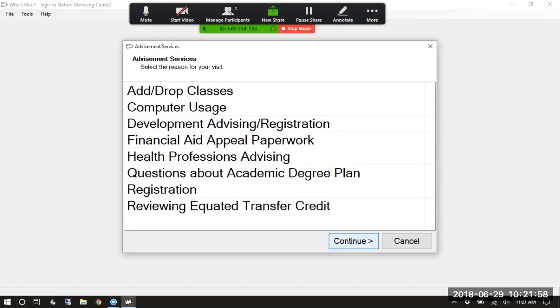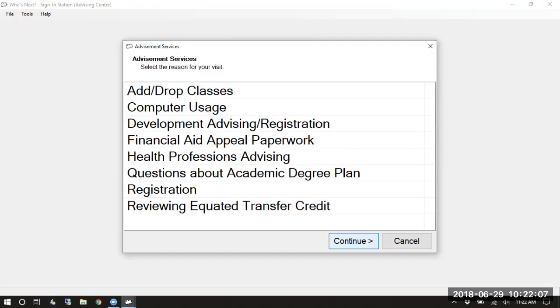Now the next screen that pops up lets the students pick the reason for their visit, the service that they're coming in for. You notice in this instance, we have things like add job classes, computer usage, financial aid appeal paperwork. Basically, the way it works is every department starts on a clean slate, and we show you how to build it, and you can add as many services as you want. Now, in our experience, we recommend having this list fairly small, fairly generic, 5, 6, 7 services. You don't want to overwhelm your students with a lot, just for the sign-in process. And then later on, when your staff signs a student out, you can have a more complete list of services that you provide to your students.